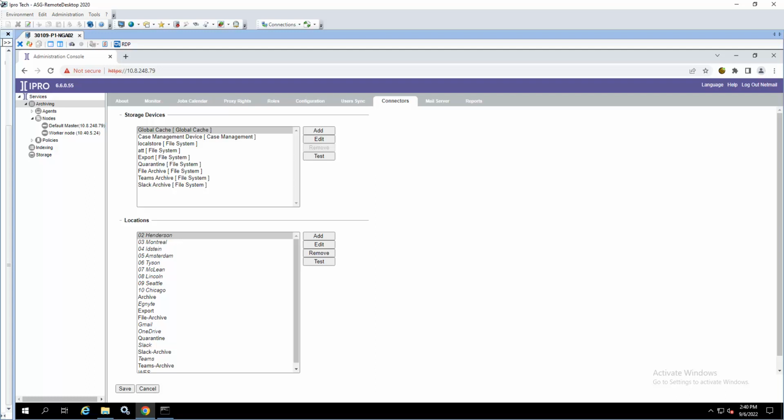In this lesson, we will be configuring a Gmail archive storage device and storage location. Storage devices store archive data, while storage locations are the archive data repositories. The first step here is to configure the storage device.